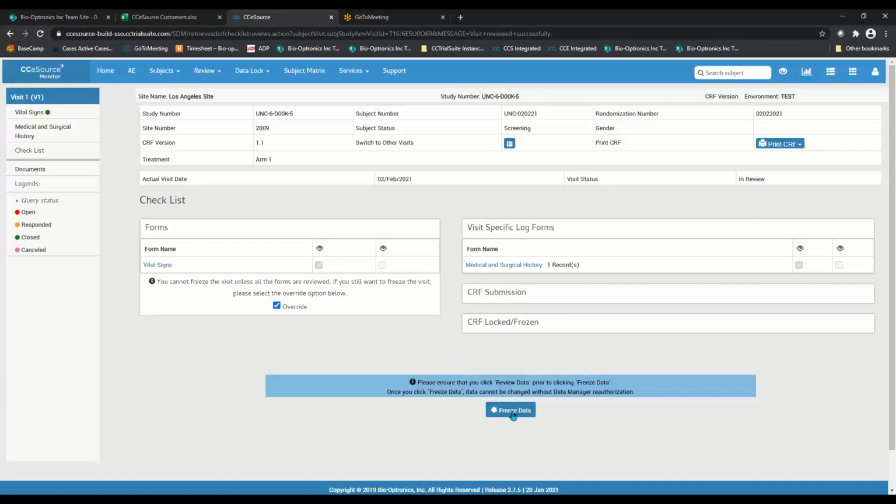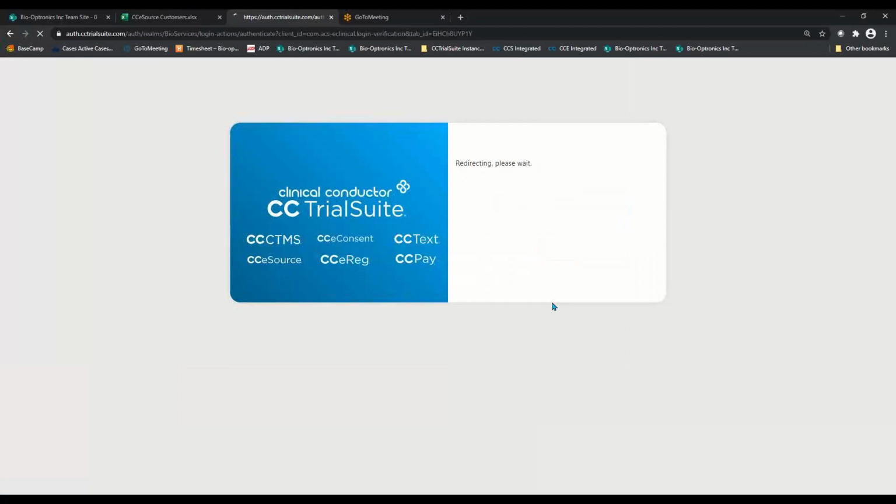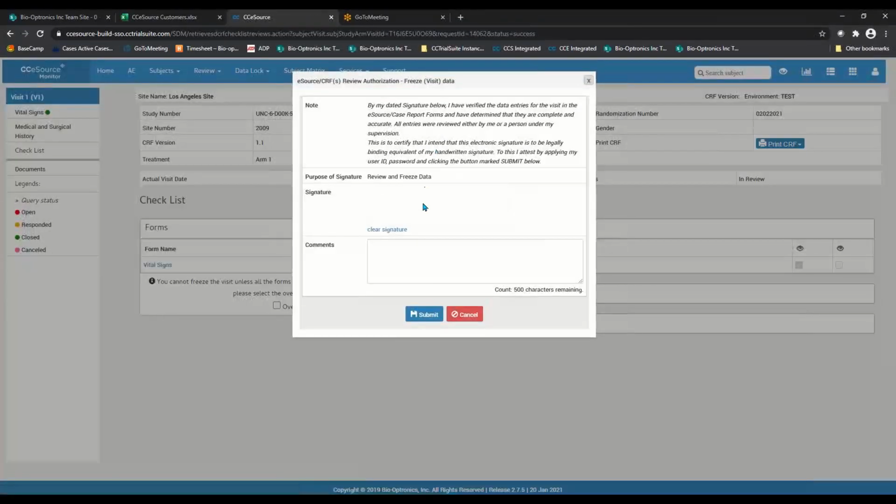And then same thing, in this case I have to override because there was a query, but same thing with freeze data. If we wanted to mark those all as frozen without checking the box individually or clicking the select all on each CRF, we could freeze the data here once, and it would mark all of those CRFs as frozen. With using the freeze from the checklist, we can also enter a signature if you wanted to. So this is not mandatory. We could submit without, but if we wanted to enter a signature, we could.